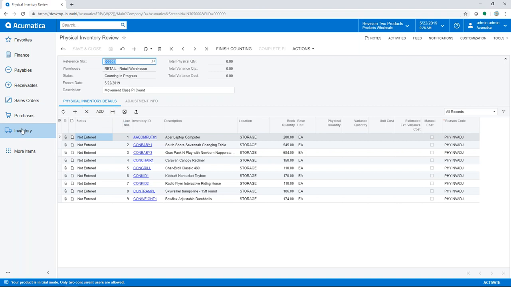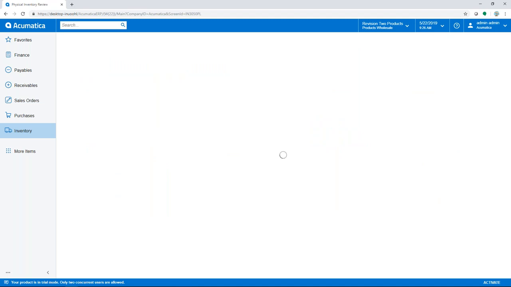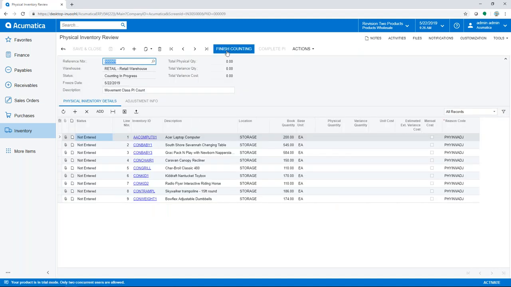When all items have then been counted, even if the result entry is not complete, we can select Finish Counting to allow entry of inventory transactions in the system for the previously frozen items. Now we would enter all of our physical count quantities.